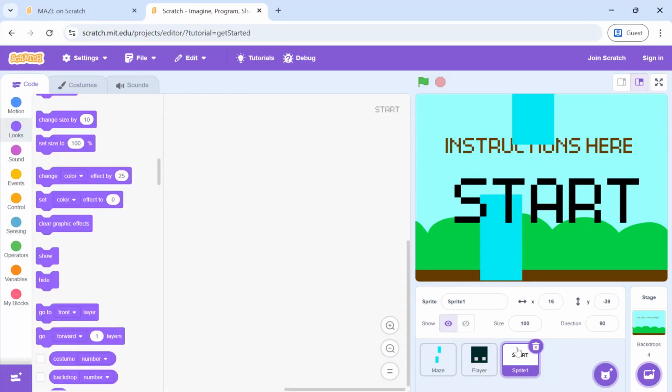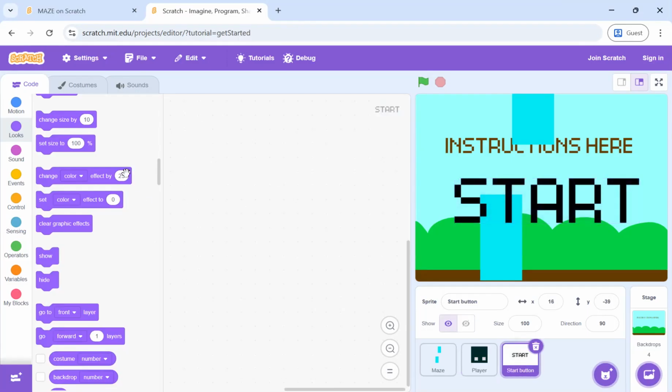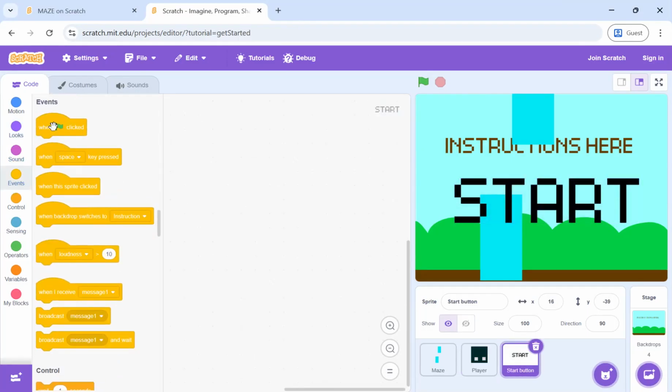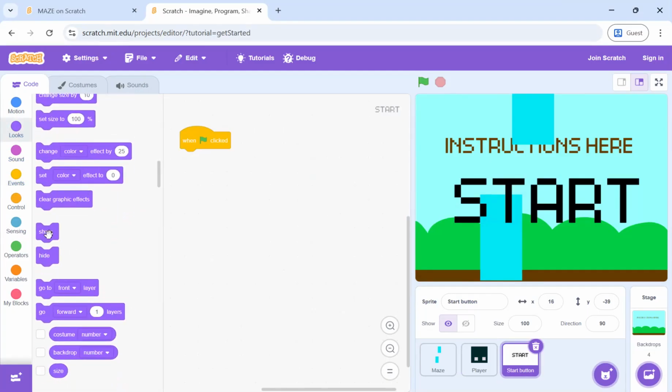Now I'll rename it as the start button. So here I'm going to say the start. When flag is clicked, the start should show, and similarly when this sprite is clicked, so when this start is clicked, the start should actually hide.